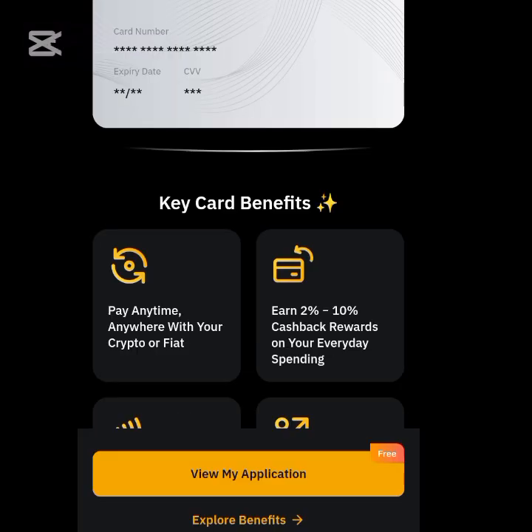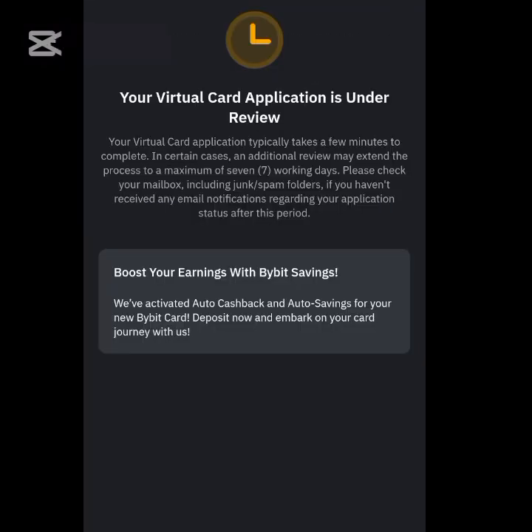Now, once you have applied successfully, you can come back here and check your application status. So if you click on view my application status, they will tell you whether your card has been delivered successfully or activated, depending on the one you applied for. So I applied for a virtual card, not the physical card. So for the virtual card, I'll have to come back here within a few minutes to know if it has been approved. So that's basically how it is done.